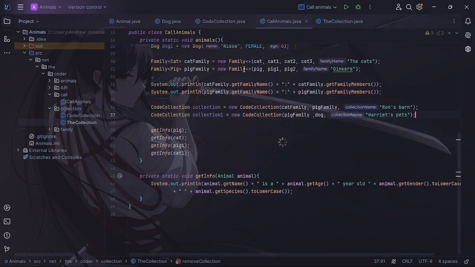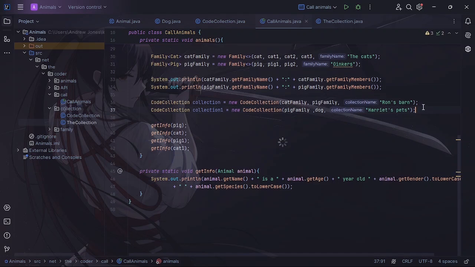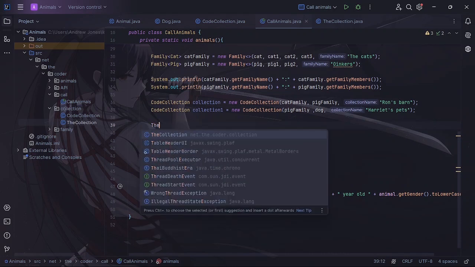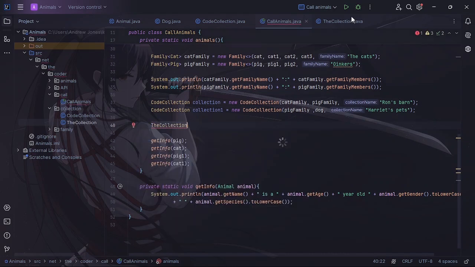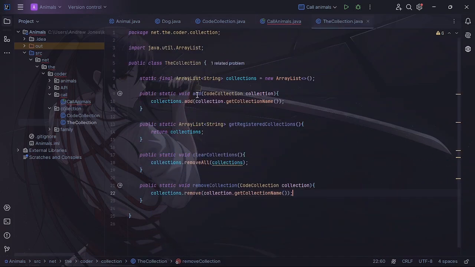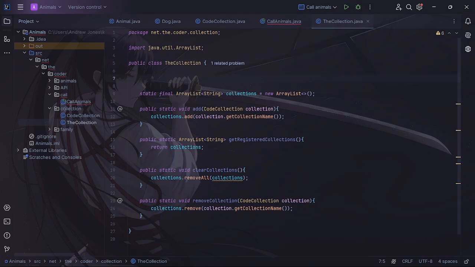So I'm going to go back to call animals. Then we can say the collection. Let's do a little something to make it work a little bit better here. We don't want you to be able to actually create instances of this. So we either make it an abstract class. We cannot create instances of abstract classes. Or we can create a private constructor.